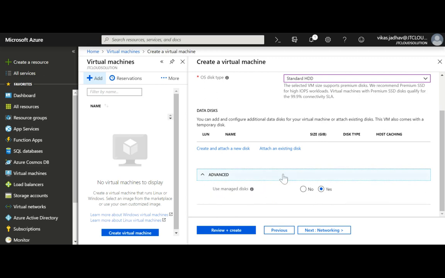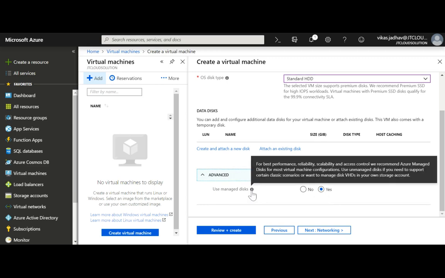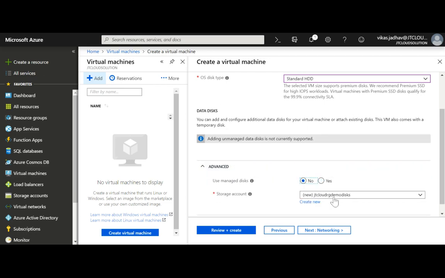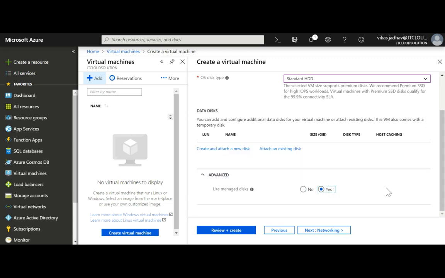There are two different types of virtual disk. You can use managed disk and unmanaged disk. Unmanaged disk, you have to create a storage account and create a disk in that VM. Managed disk, Azure will take care of creating storage accounts and creating disks for you.